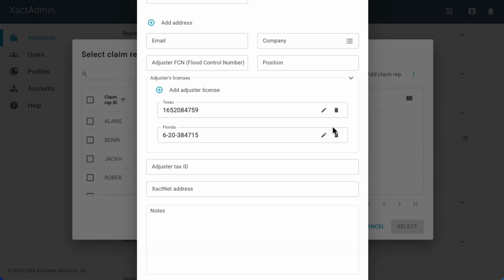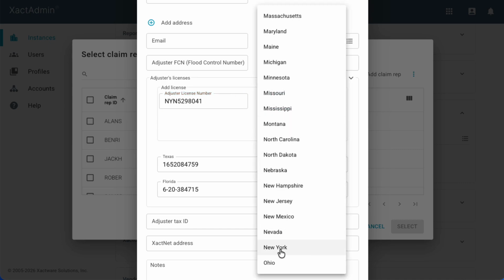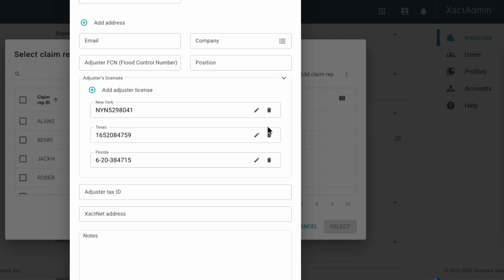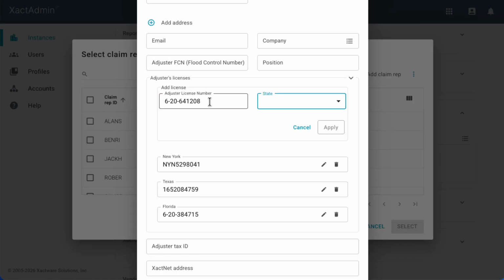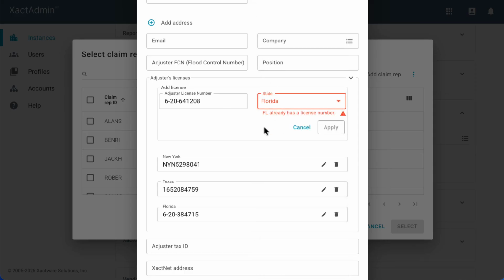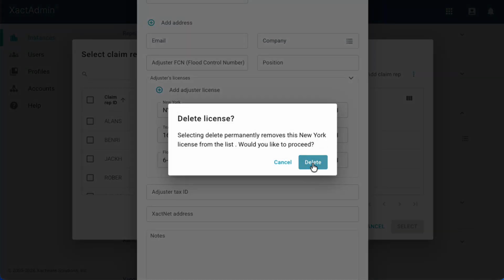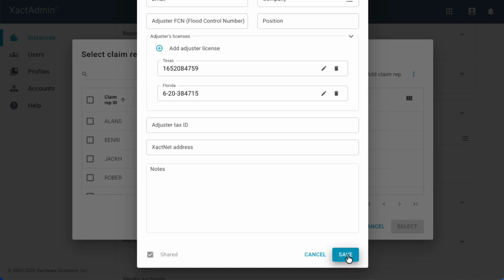License numbers are entered as free-form text and are not validated against a third-party licensing system, so it's important to enter values accurately to avoid reporting or compliance issues. Repeat this process to add a state-specific license for each state where the claim rep is licensed. Each claim rep can have one license assigned per state. If you attempt to add a second license for a state that already exists, XactAdmin prevents the duplicate entry. To remove an existing license, select the Delete icon for that license entry, and then Delete. Once updated, save your changes.